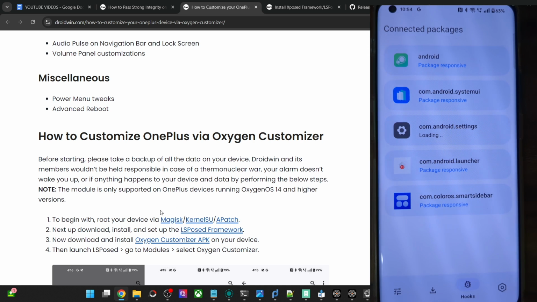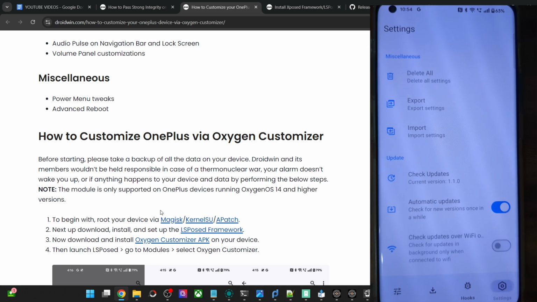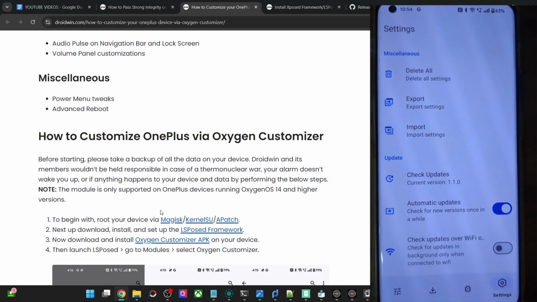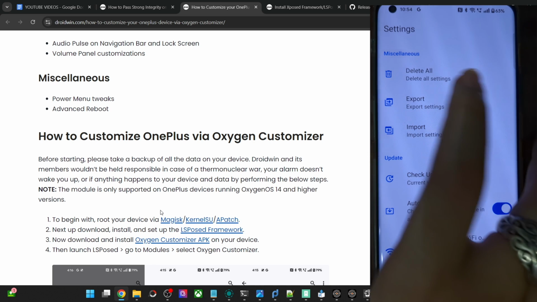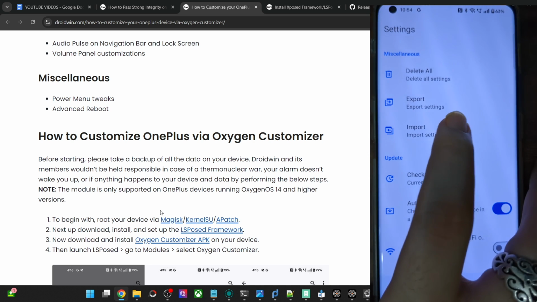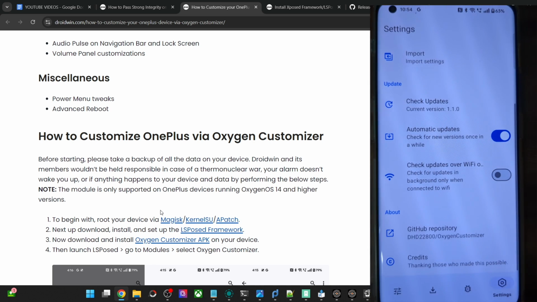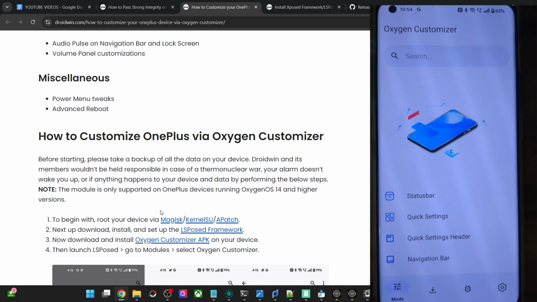Then you have the packages. These are the packages which are being implemented with respect to this module. And apart from that, there are a few miscellaneous app settings as well. You may export all these settings, import these settings as well from any other phone. Check for the updates. Anyways, as of now, let's keep our focus on the customization.